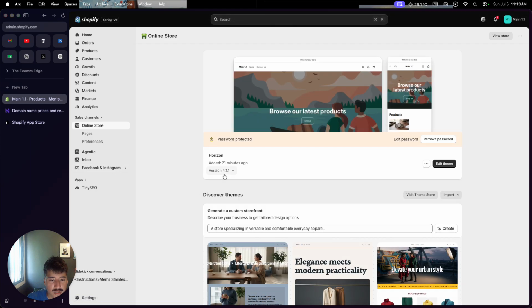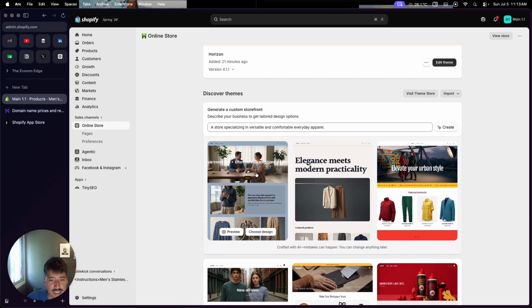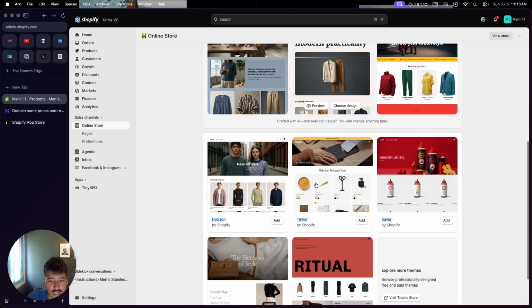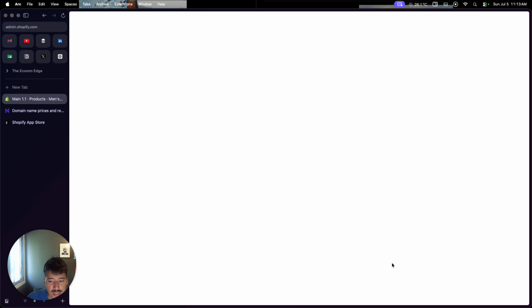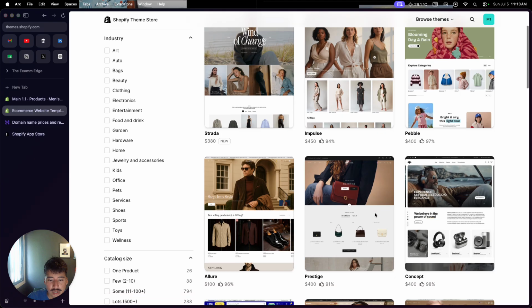So by default, Shopify provides you the default theme called Horizon. You could go ahead and use that theme if you want it. Or you could also use AI generated themes that Shopify will create for you, or you can review other themes by going to the theme store, and you'll be able to click and review great themes.